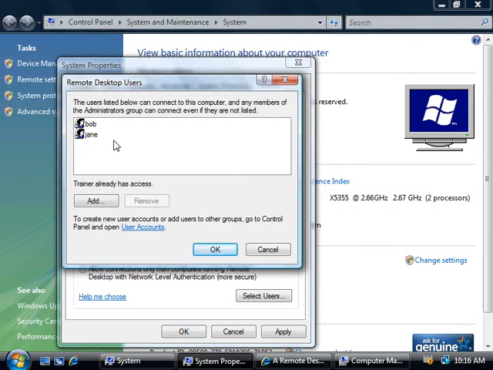So right now, as it stands, Bob, Jane, and any administrators on this computer now have access using Remote Desktop simply by logging on and providing their standard username and password. Okay, well, what we've just configured here is the server side of a Remote Desktop connection for when other people want to connect to this Windows Vista computer. So now let's go and take a look at the client side of Remote Desktop.